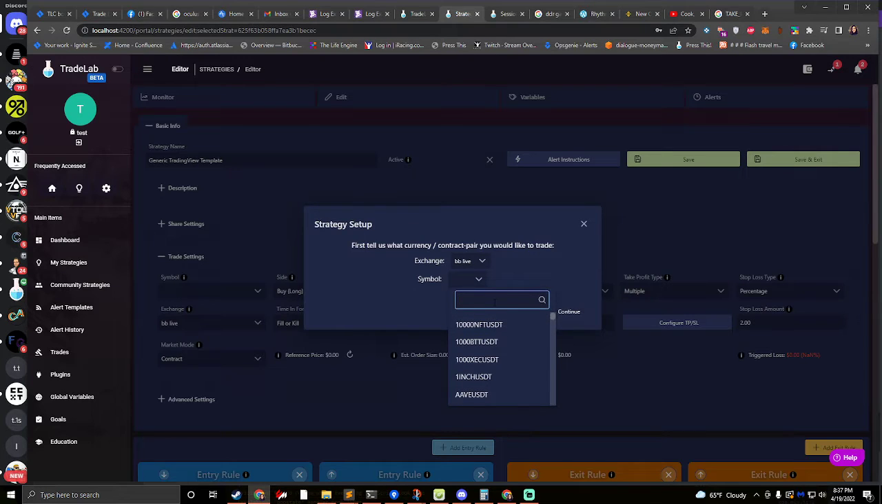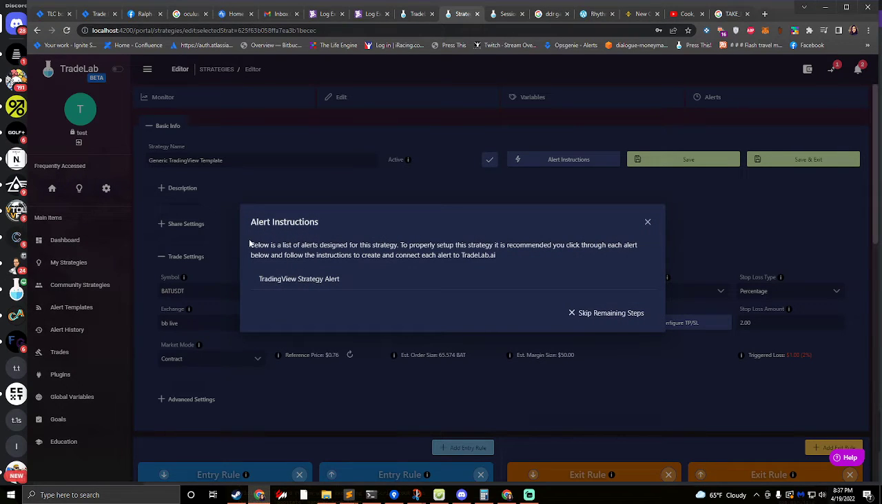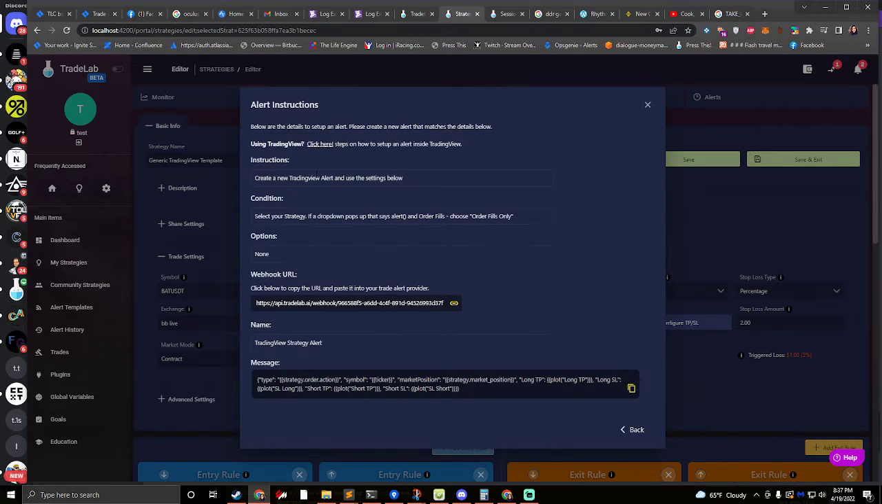And then you can select your symbol. I'm going to go with BAT today, and then I'm going to click continue. So here it'll show us the one alert that we need to set up for this strategy, and this is just a very simple alert that I set up for it holds a long and short TPSL. And then it also just works off of the straight strategy system that TradingView has.